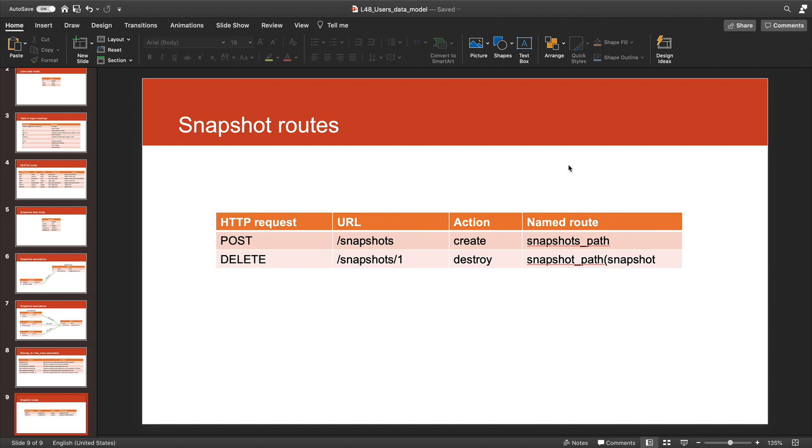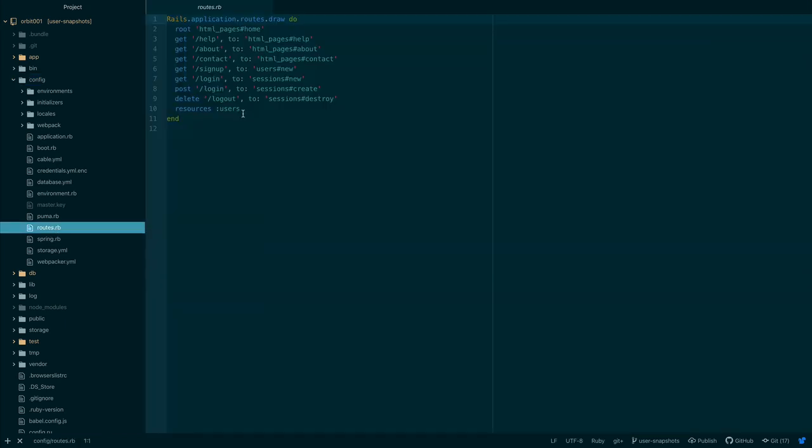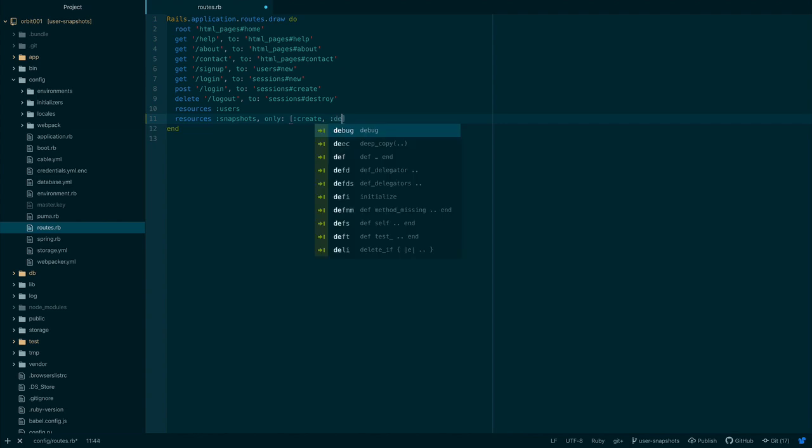To implement these, let's now go to config/routes. Back in my code editor, here in the config folder, routes.rb. On line 10, hit enter, and let's say resources :snapshots, only: [:create, :destroy]. There we go, save that.